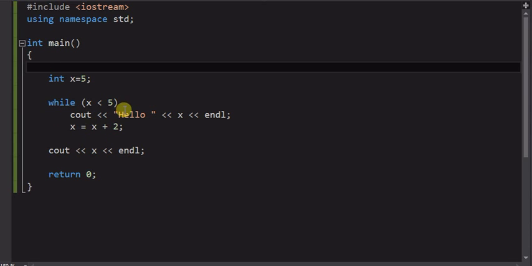Alright, so this is the program we were working with on the other video. In this case, the way it's coded right now, x being 5, the condition is false, so it skips the cout statement, still does the increment, and then outputs the increment. So the output will be a 7 in this case.